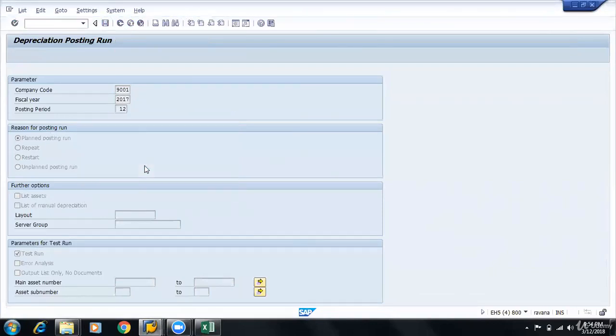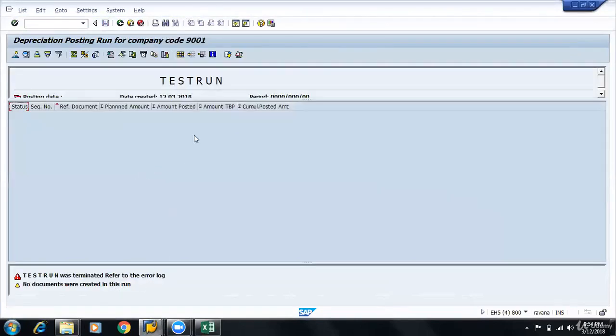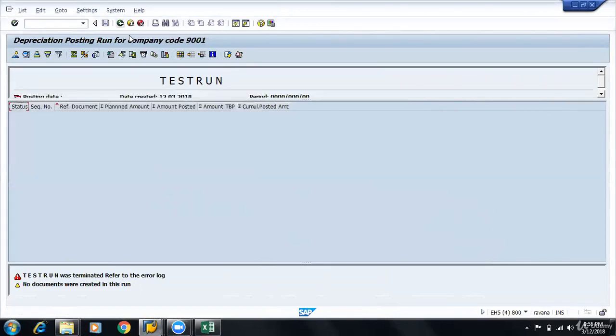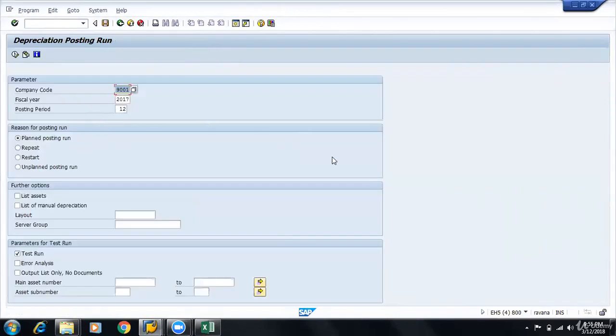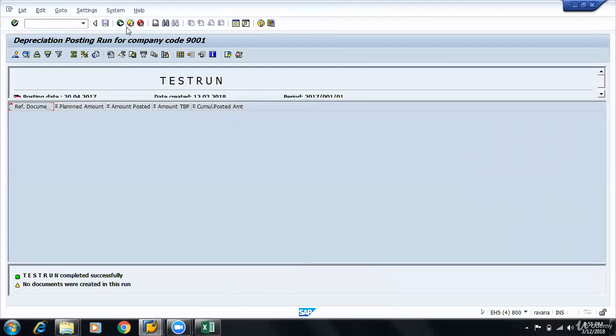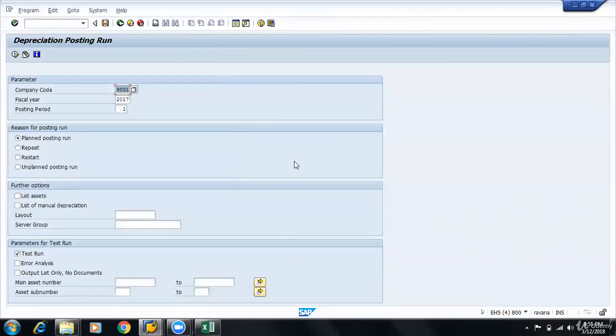Let's see what system tells now. Well, there is still an error log. What do we do? According to posting cycle, you should post period 001. So what do we do? If I enter 001, what would happen? No depreciation will get posted. No values, no accounting entries, but the system's logic is satisfied basically.